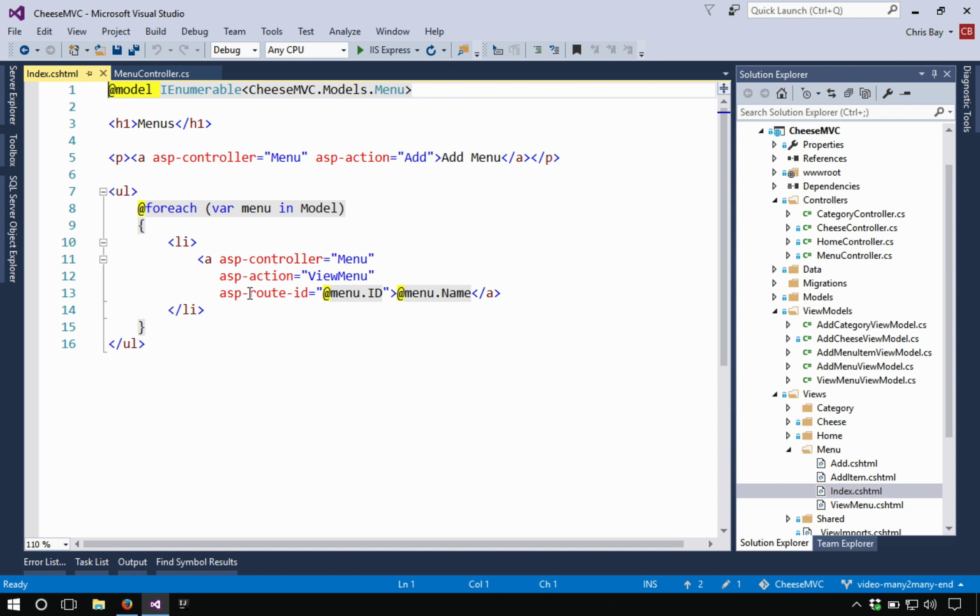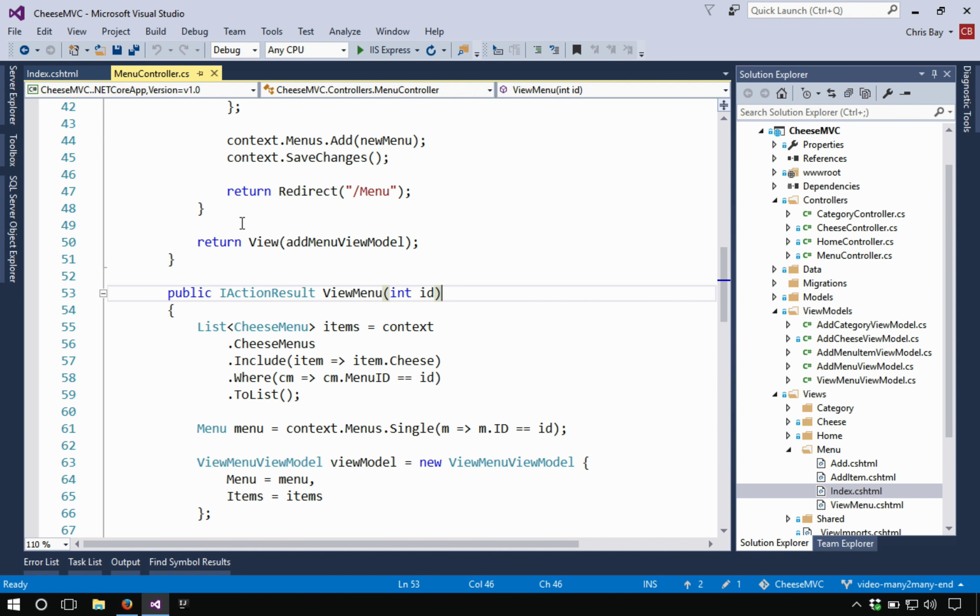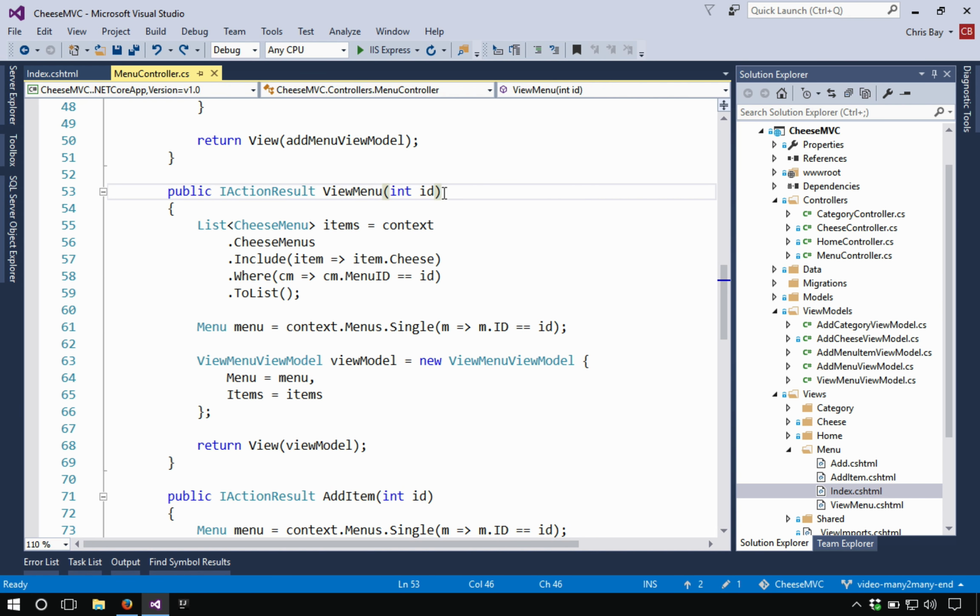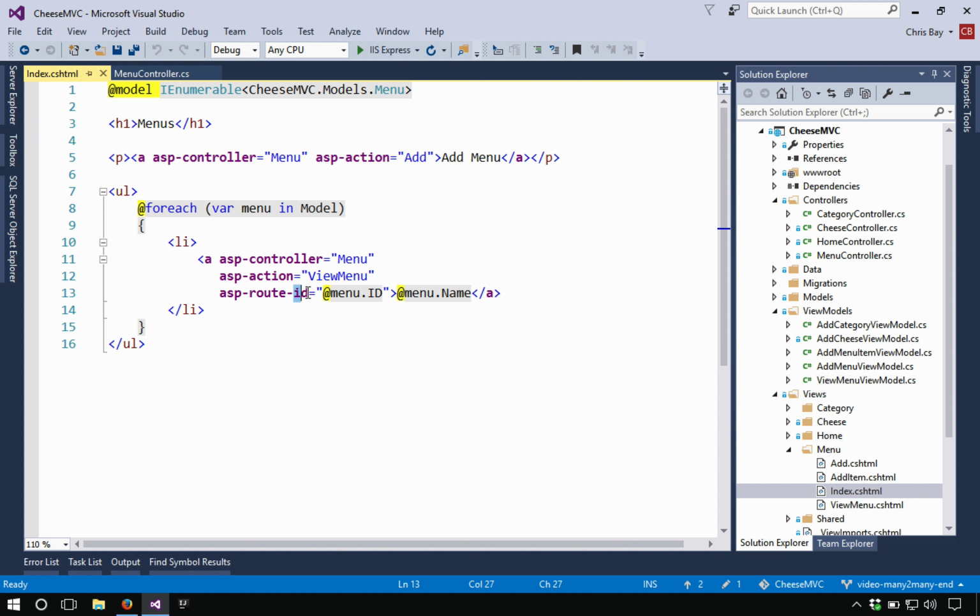Right, so recall when we looked at the index that this displays a list of the menus, and I set this up so that the link for each menu is going to go to the menu controller, the ViewMenu action, and it's going to pass in the ID parameter that corresponds to the menu's ID. So when someone actually clicks on that link, this action method will be called, and this is going to be a GET request because they're just clicking on a link, and I'll get that menu ID passed in. So this ID matches this part of the ASP route, okay?